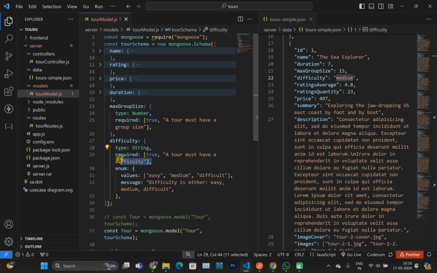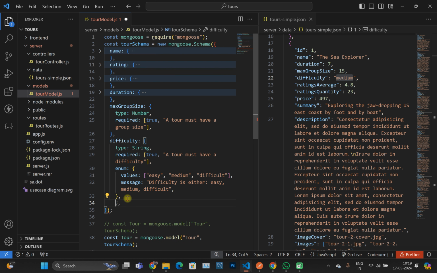It's a required field, and enum is a validator which will make sure that these are the only values that are allowed. So you have to mention enum and the values as this. And if anybody mentions any other thing, this will be the message that will be sent. Okay, so let's move on.